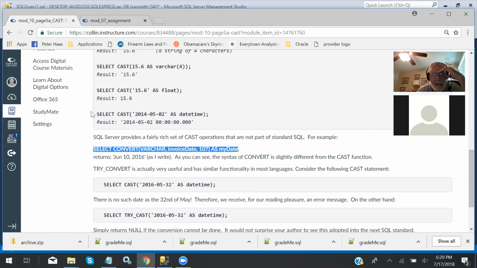Convert does some cast. If I try to say cast hello as date time, you're going to get an error. Now, I don't have any real formatting options, but if I say convert varchar invoice date, so convert to a varchar invoice date. So convert is different from cast. I generally use cast, but convert is not found in other SQL products, but it is unique to SQL.